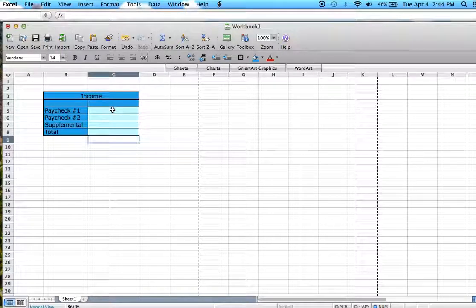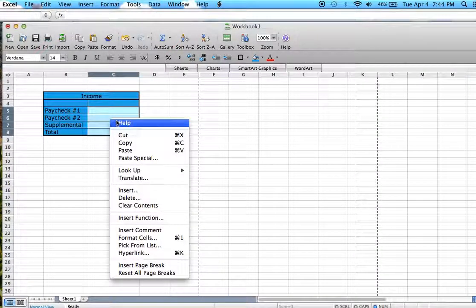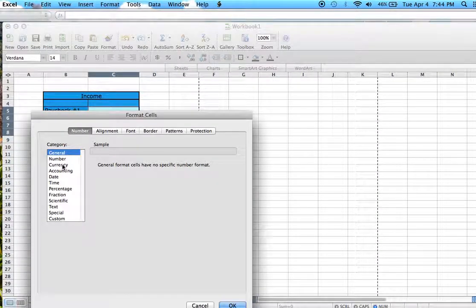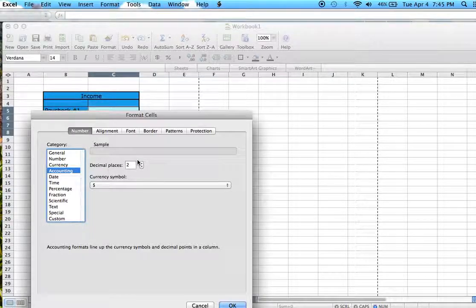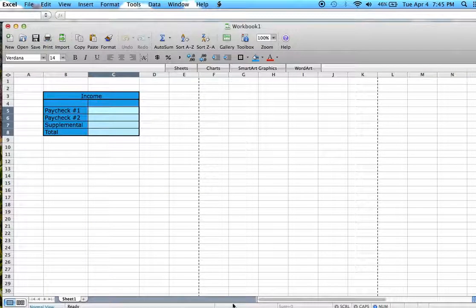So what I do want to do is format the cells here because I want them to be with the money sign and I don't want to change it all the time. So I'm going to right click and then go to Format Cells. And I'm going to choose Accounting and make sure that you have 2 decimal places and then the symbol, the dollar, and press OK.